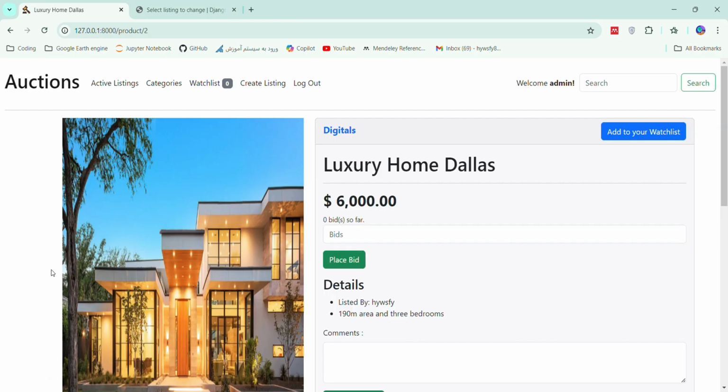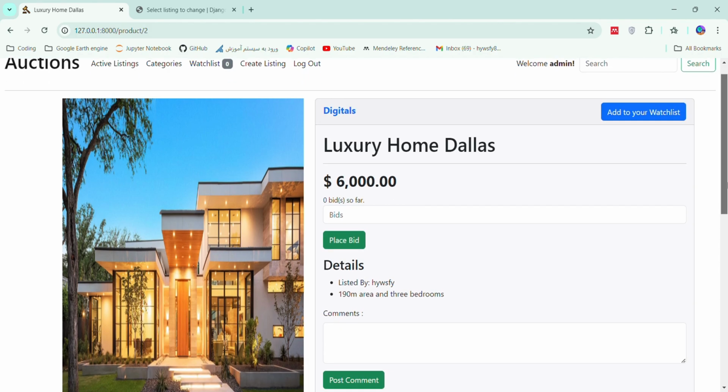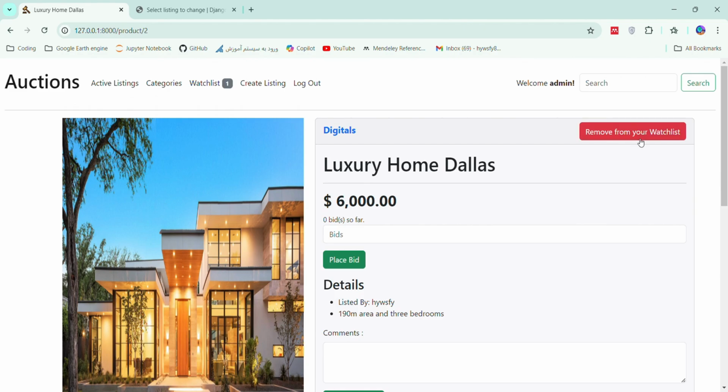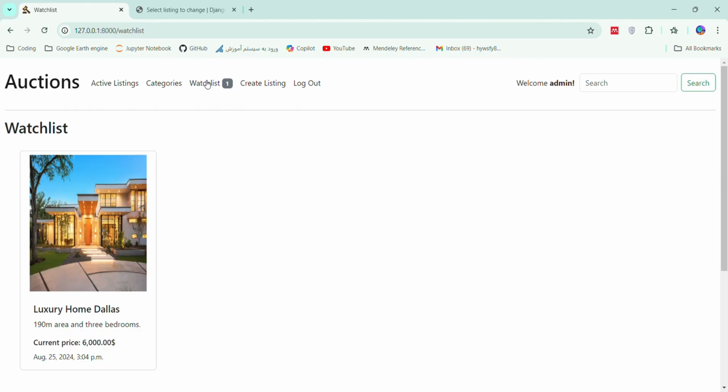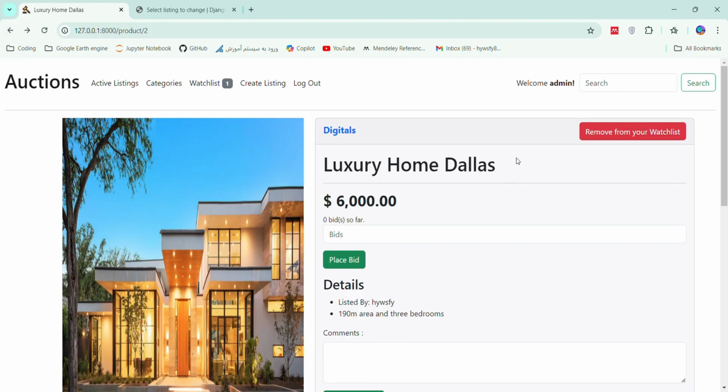Let's go to this. So as you see, we can add this to my watch list. From this, and I can remove it from my watch list here. And now if we add it to my watch list, I can see it here. So let's go back to the product page.